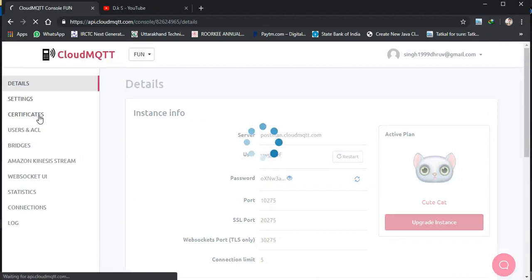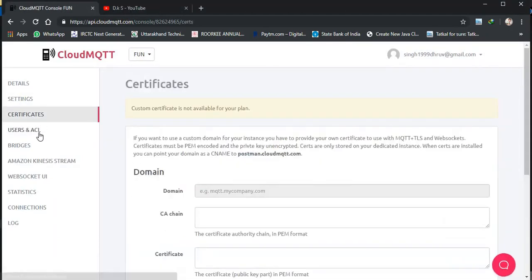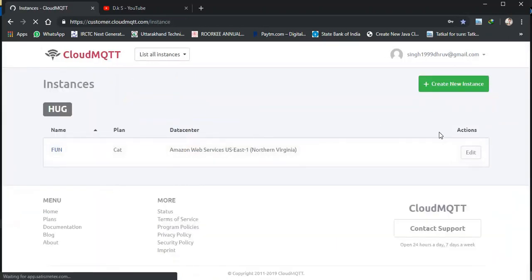There are some settings: certificates, bridge, users, clients, browser, and some other features of CloudMQTT. Here we have to look at our own. This is the list of all instances, and this is our instance. We can connect our devices to the instance.